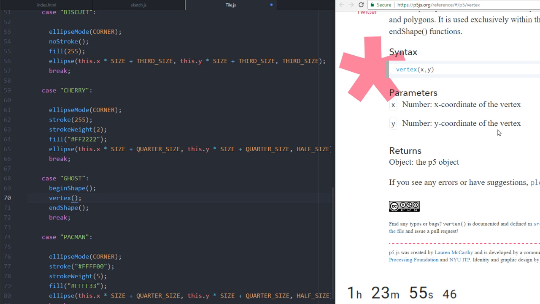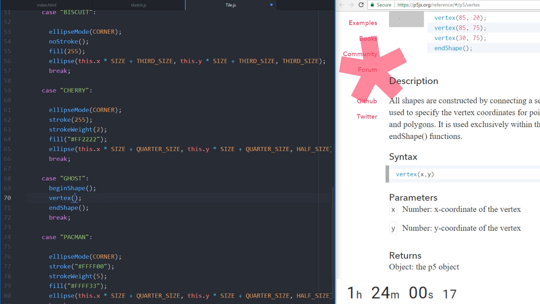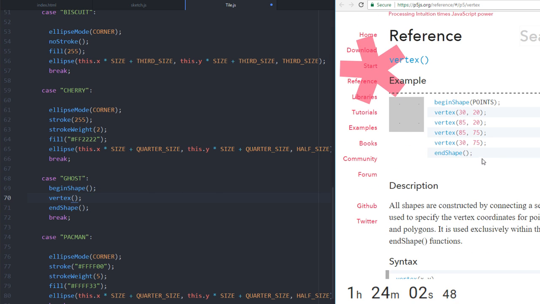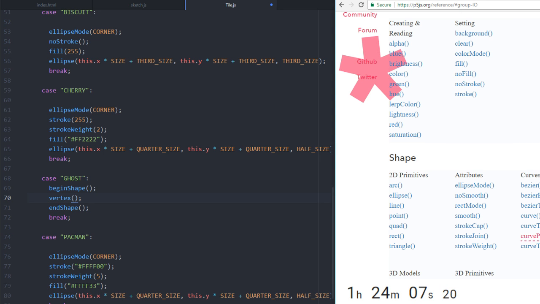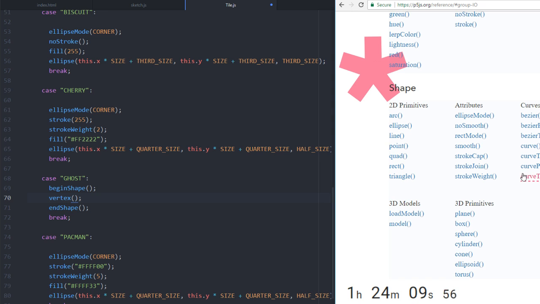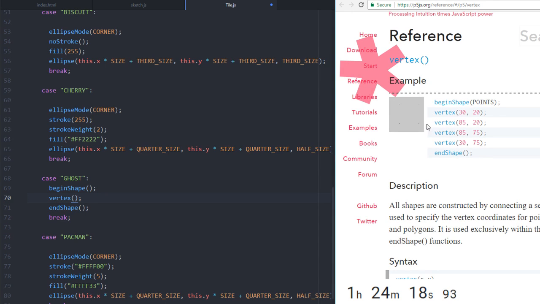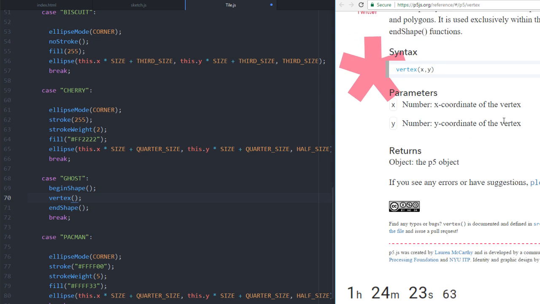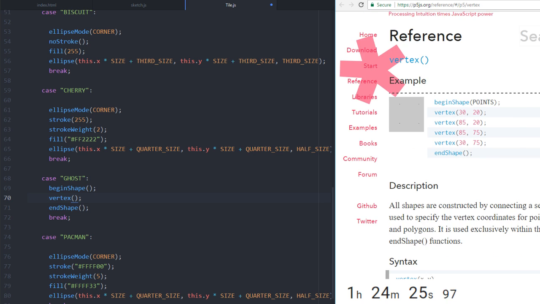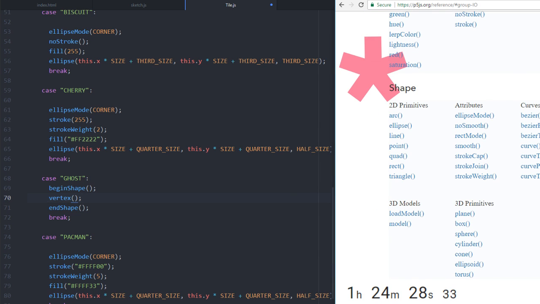Okay, apparently I disconnected for a little bit. We're back now. Vertex XY. We say the begin shape and end shape function. Okay. Now if we do arc, ellipse, line, point, rect, smooth curve. Can I do begin shape? What can we put in for begin shape here? Let's look up begin shape. Oh, it's right there.